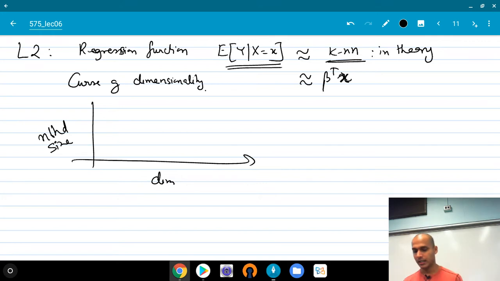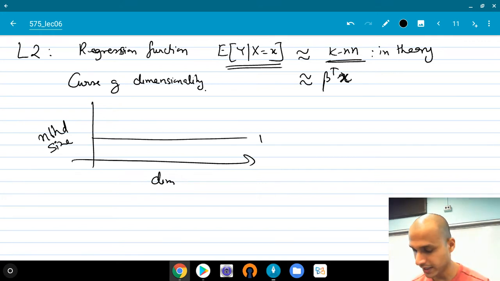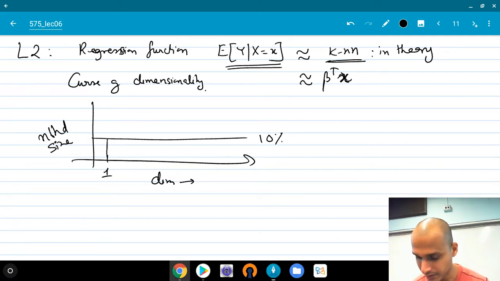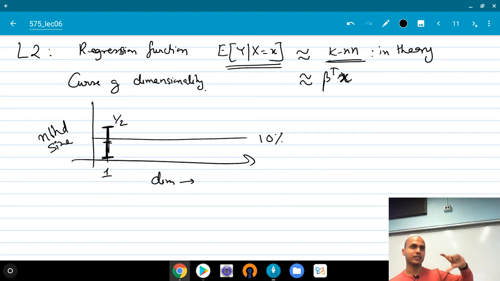if I want to make the neighborhood size the same, for example 10% of the full input space, let's say it's all bounded, with all features evaluated between 0 and 1. If I want to keep the same neighborhood to estimate what my label or prediction is, then the neighbors in this 10% region will have feature values which are wildly varying as I increase the dimension. So for example, in one dimension, maybe the side length is 1/2. So I'm looking at plus or minus 1/2 from this particular feature.